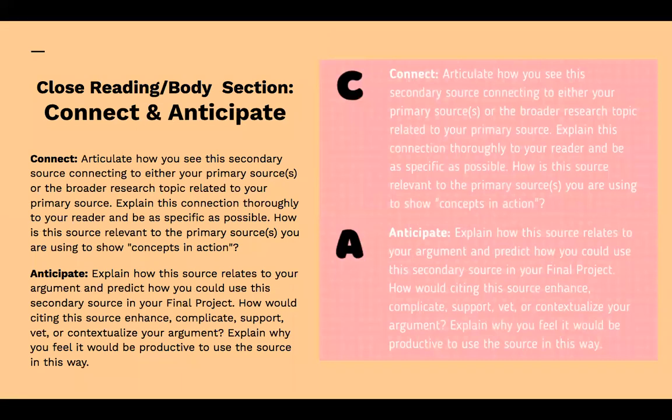Following describe and summarize, you're going to need to connect and anticipate for every secondary source. With connect, you're articulating how you see the secondary source connecting to either your primary source or sources or the broader research topic related to your primary source. And then you anticipate by explaining how this source relates to your argument and predict how you could use the secondary source in your final project. The connect and anticipate are all about where's the relevancy between this source that you've talked about and your project that you're developing, and how do you anticipate using this source in some way in your final.